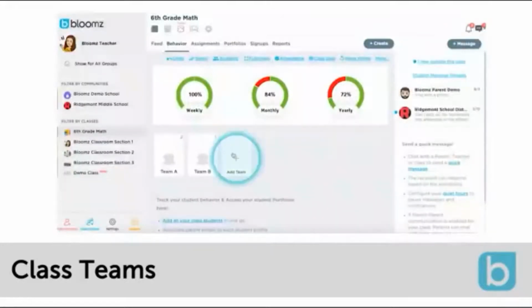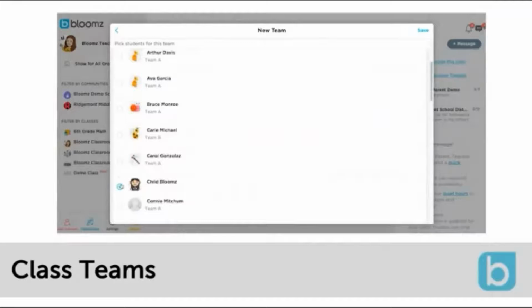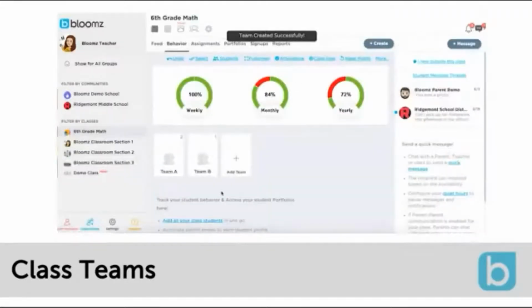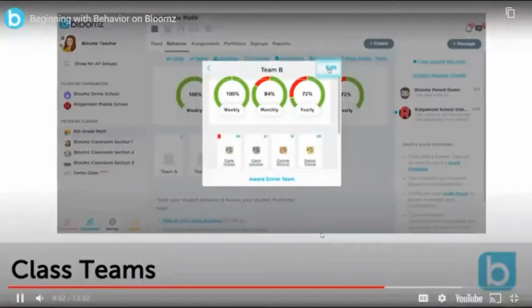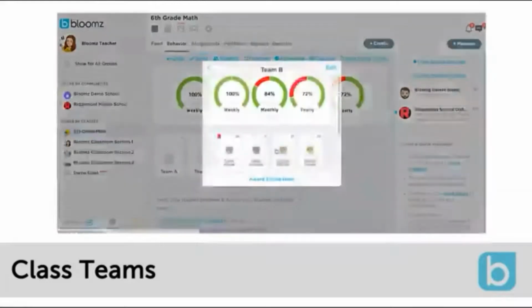To create a team, click the plus Add Team. Enter a team name, choose members for the team, and click Save. Keep in mind that students can be members of multiple teams if needed, so you can essentially have teams for tables or different subjects if needed. Bloomz will share if the student is on a team already in this list. If you need to edit or remove a team, just click the Edit option in the top right corner when you have the team opened.